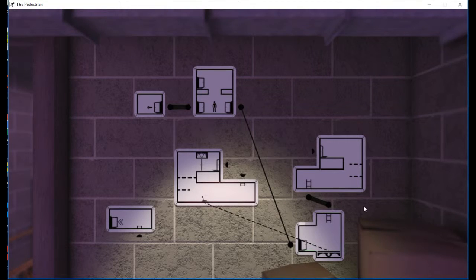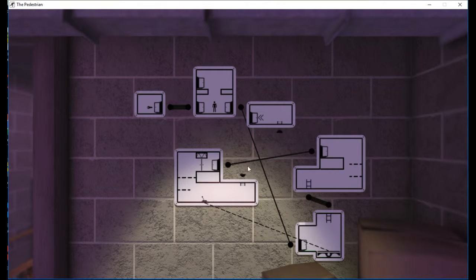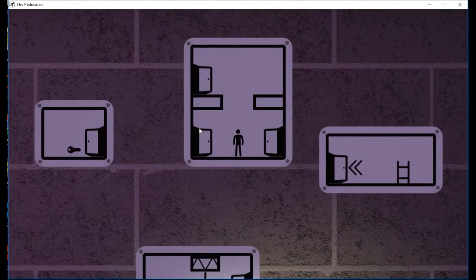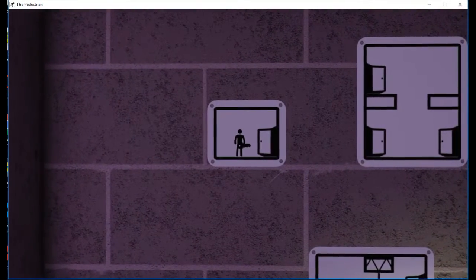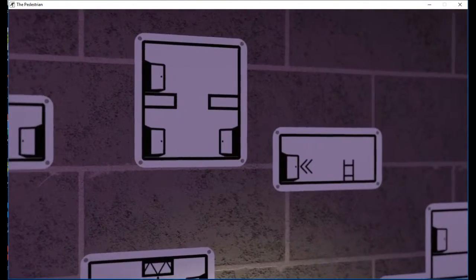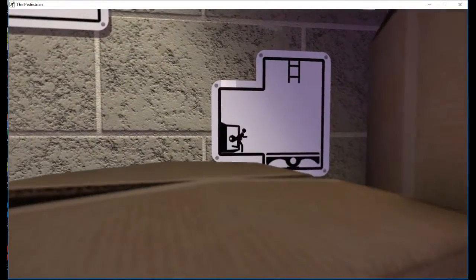Connect this up, see what we can do with this. Where is the door that we have to open? There. So we can connect that to there. And that can go here, and we can go there. Good. So now we can go back into this, go across, E and grab the key, and go all the way down here.